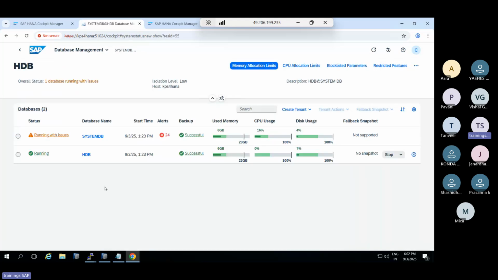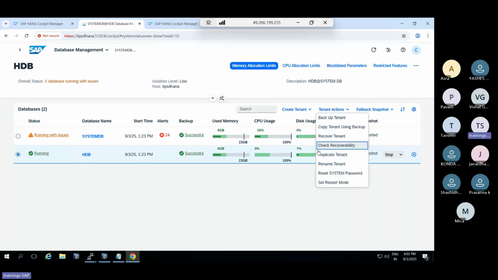So here, if you want to see successful backups, restore, recovery, tenant creation. Suppose you want to create a new tenant, you can create a new empty tenant, or if you want to recover a tenant. See, in HANA Studio you need to execute an SQL query. But here, just create the backup of the tenant using the existing one.